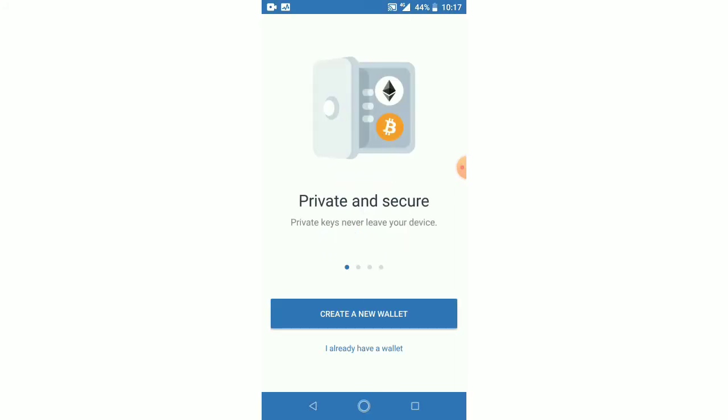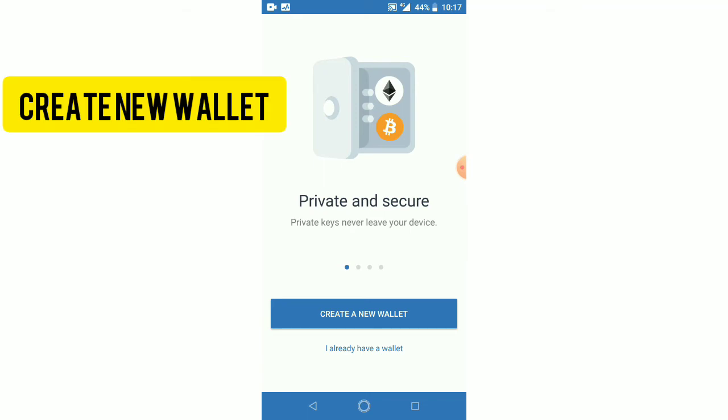Private and secure. Private keys never leave your device. So there is create wallet, or I already have a wallet. Since we are new, we are going to create a new wallet. But in case you have an old wallet and you had saved your private keys, you can restore it.